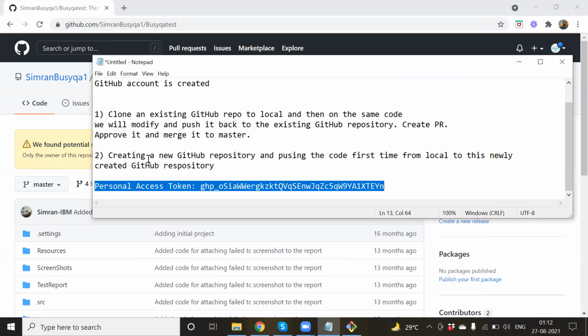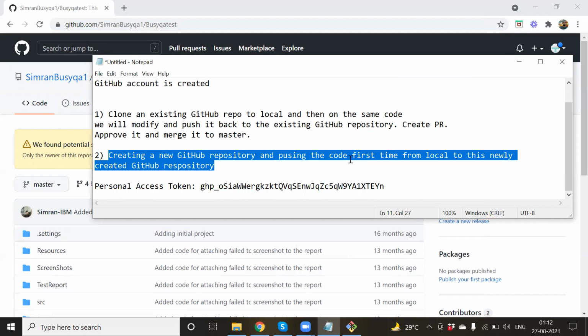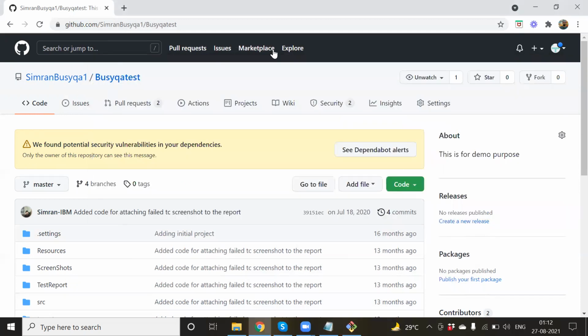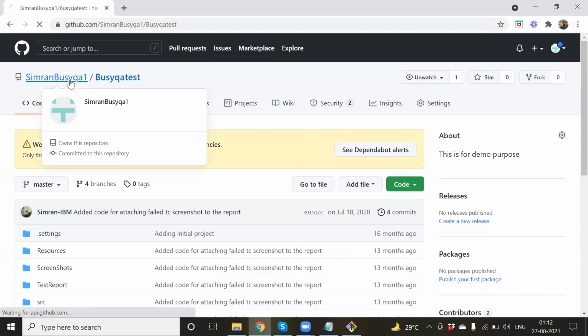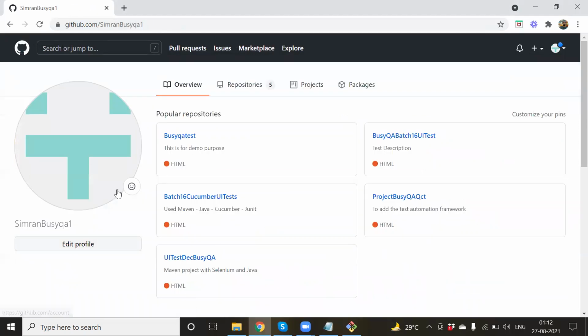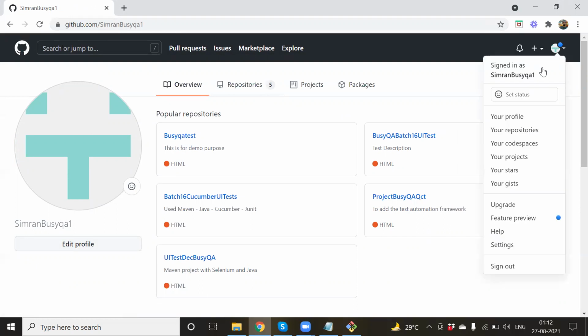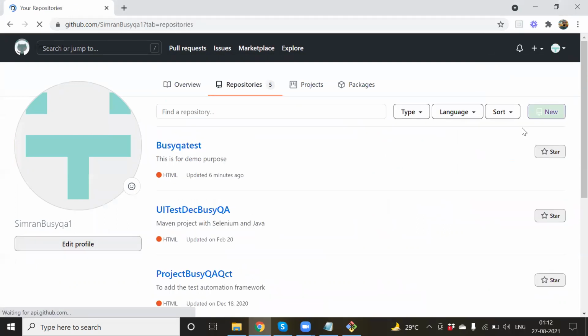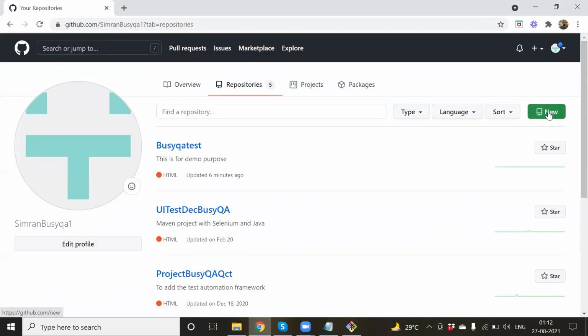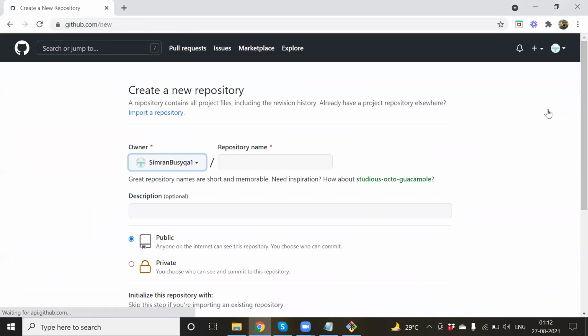So let's do this thing: creating a new GitHub repository and pushing the code for the first time from local to this newly created GitHub repository. So I already have this, this is my account, basically Simran BZQA1. And these are my repositories, 5 repositories that are there. I want to create a new repository. Better I go to my repositories, and here you can see this New. Okay, so I will go to this new repository. I'll just give it the name dummy repo just one.